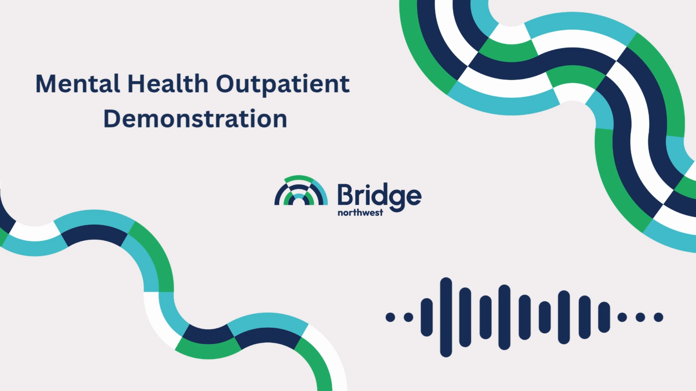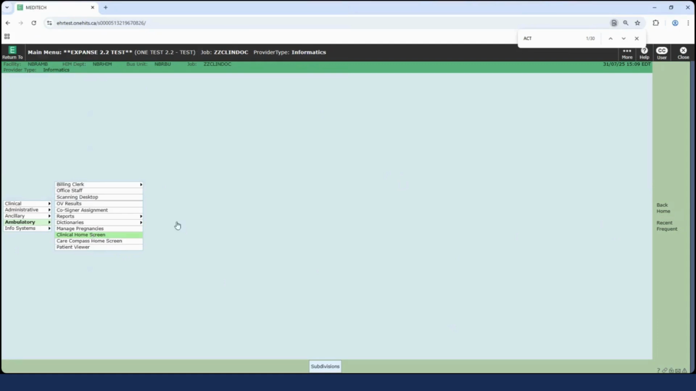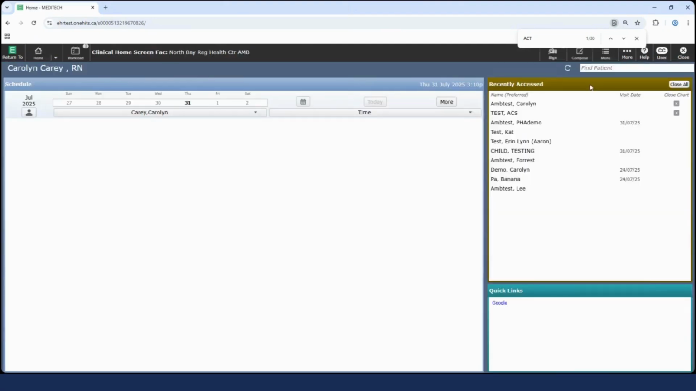And they've graciously agreed to spend an hour with us today going over these workflows and what some of this content looks like. Sorry about that. Okay, so this is how you launch into the ambulatory module. You go to ambulatory and you go to the clinical home screen. Okay, just going to move the pictures of us.